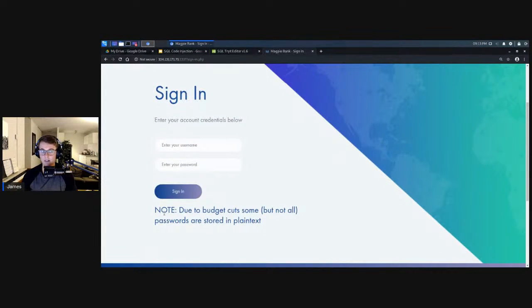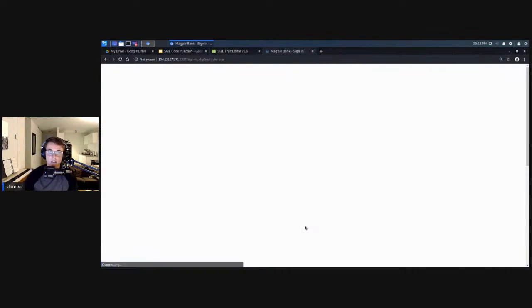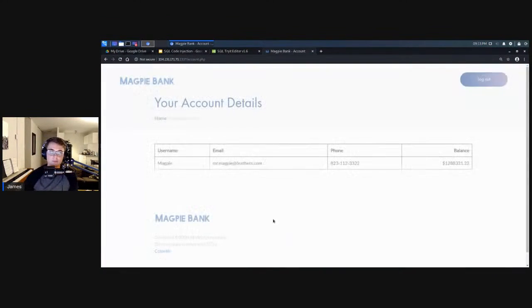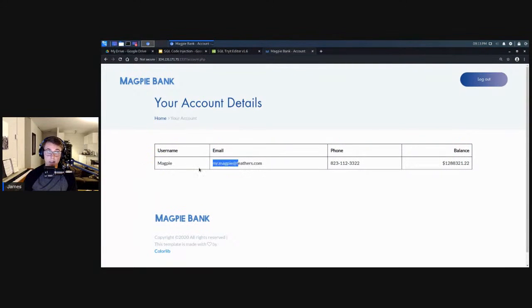and I sign in today, here we have our sign in. It'll say, note, due to budget cuts, some but not all passwords are stored in plain text. Before I was hashing them, now I'm not. So if I do this, or 1 equals 1, my most basic injection, and I sign in, oh, it's getting mad because it returned multiple results again. Forgot about that. Let's see, or 1 equals 1, limit 1. It'll log us in to the user Magpie, but we care what Magpie's password is.